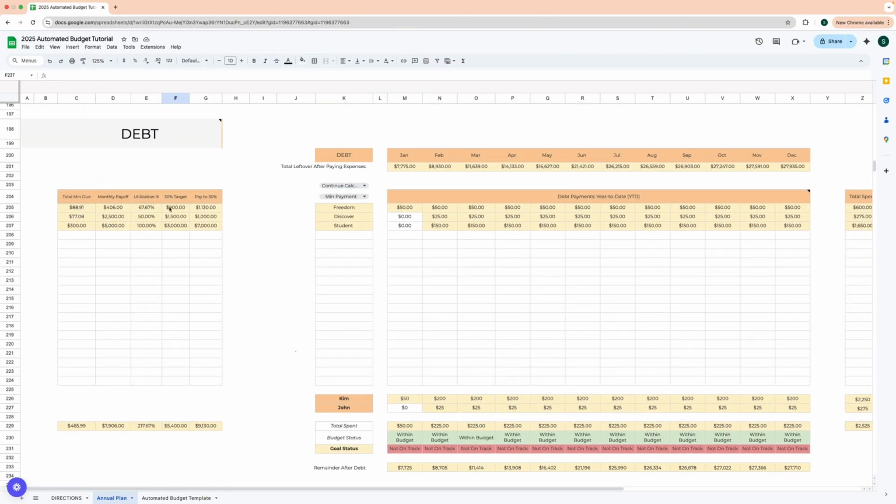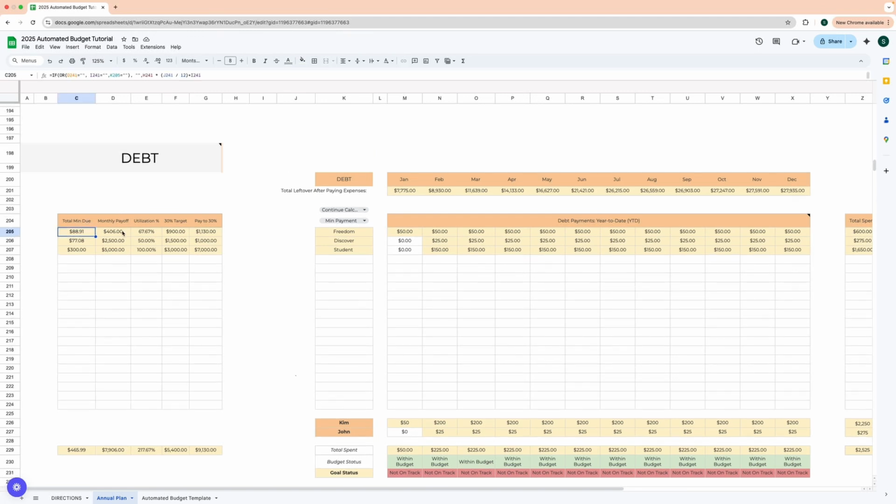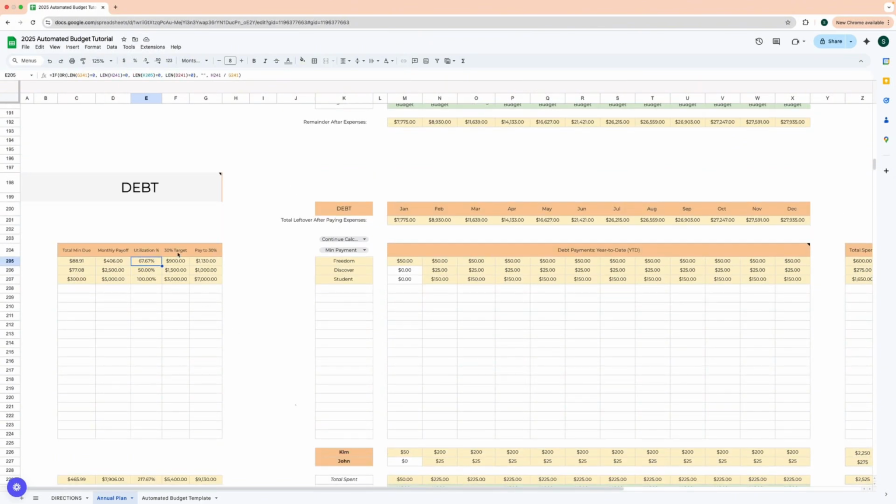Total minimum due, which is the minimum payment plus interest rate. The monthly payoff goal, and that is how much to pay to meet your target payoff date. The utilization rate for each card, and amount needed to reach 30% utilization. You have the option to see your calculations continue until you meet your goal, or you can have it end by the payoff date that you selected.